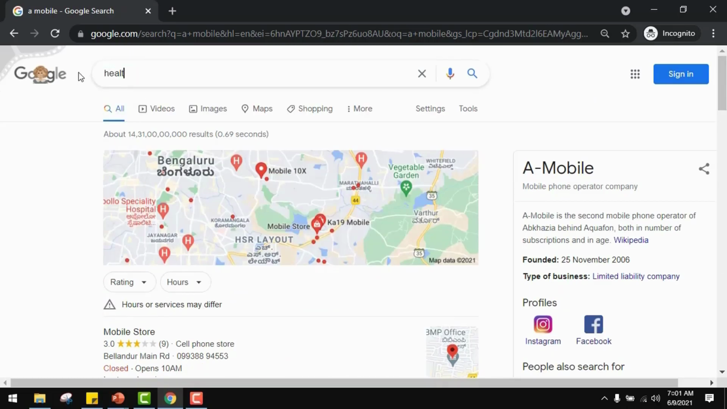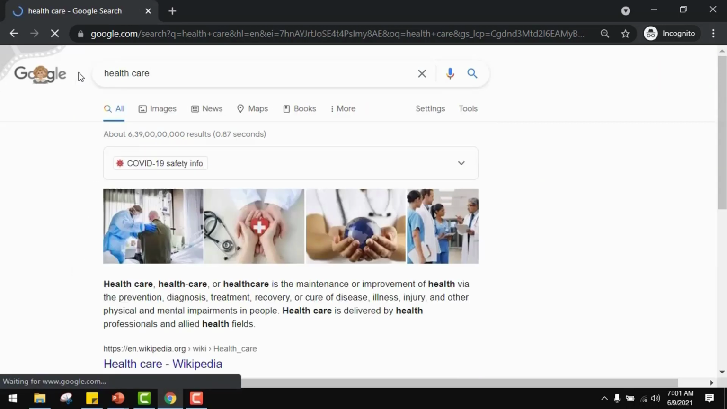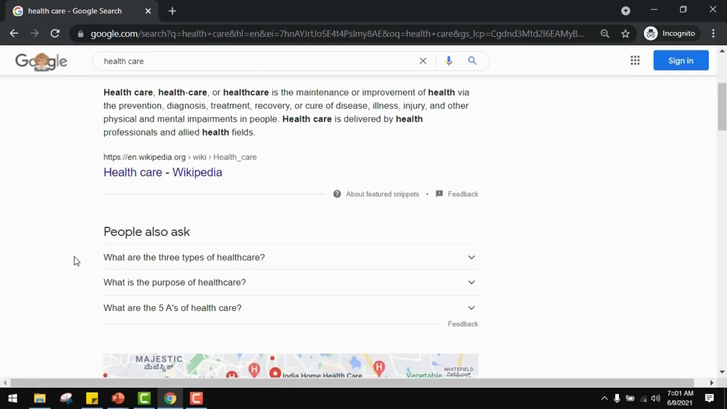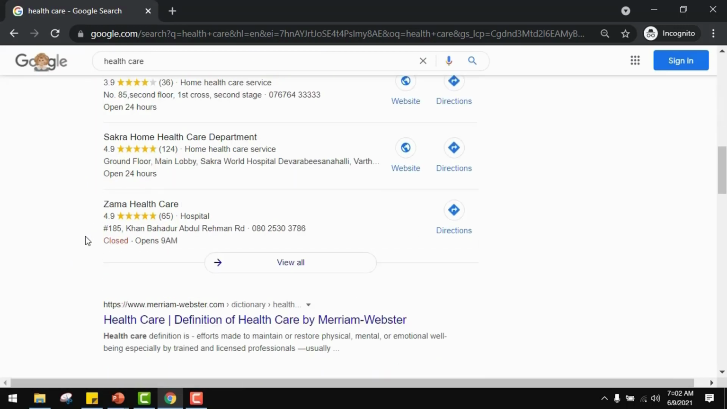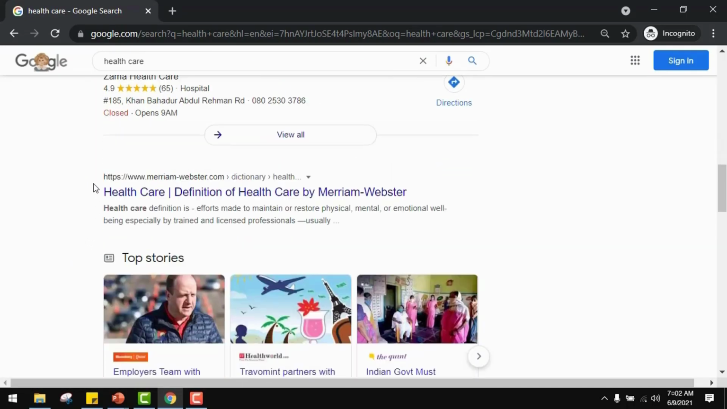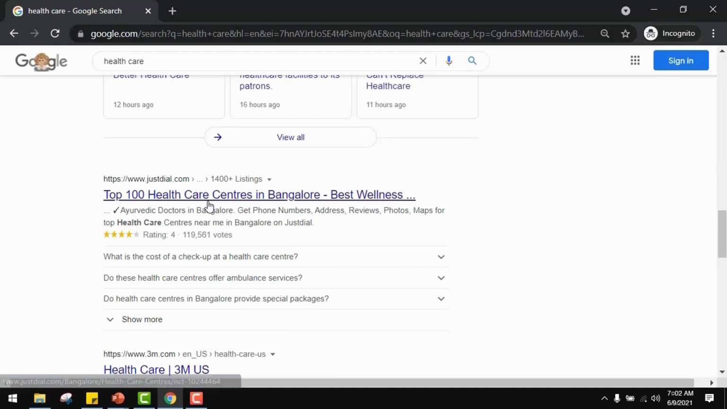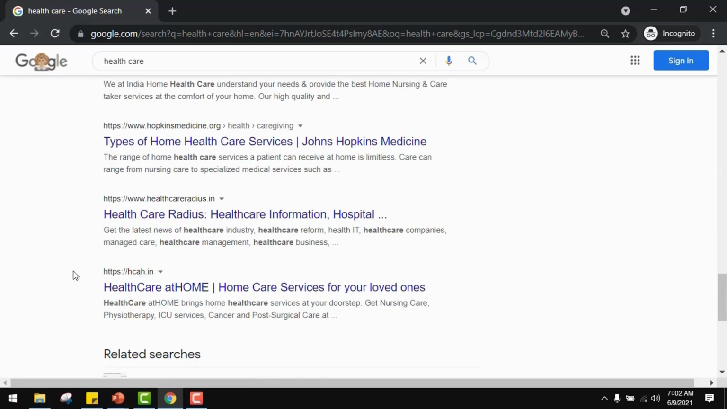Let us take another example. Let us search with healthcare. The first result is from wikipedia.org. Then you can see merriam-webster.com, justdial.com. See the search results.